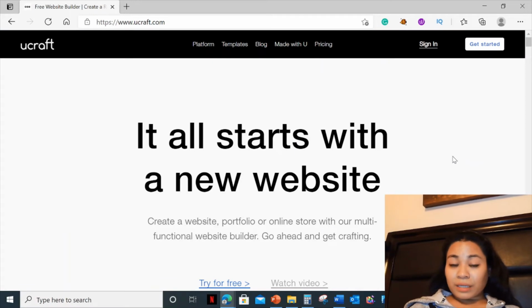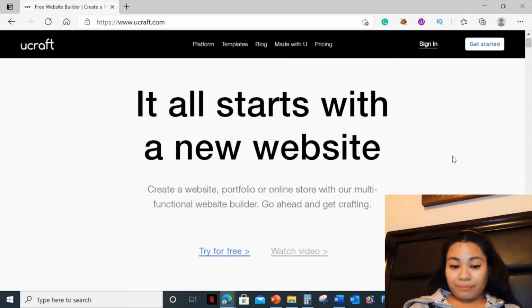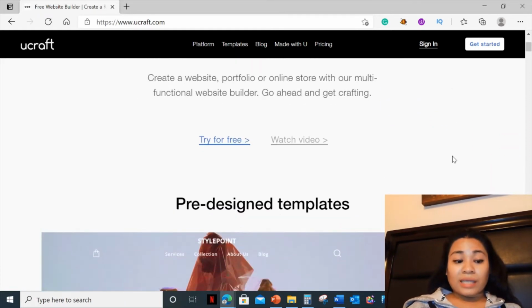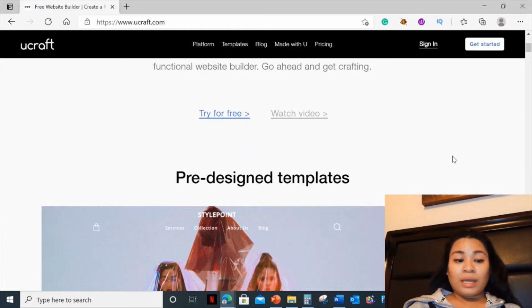Now next up is ucraft.com. Now this is an interesting product as they are the only ones that allow you to connect an existing domain name for free. Now they also include SSL security at no extra cost, but note that you'll be limited to 15 pages on the free plan.